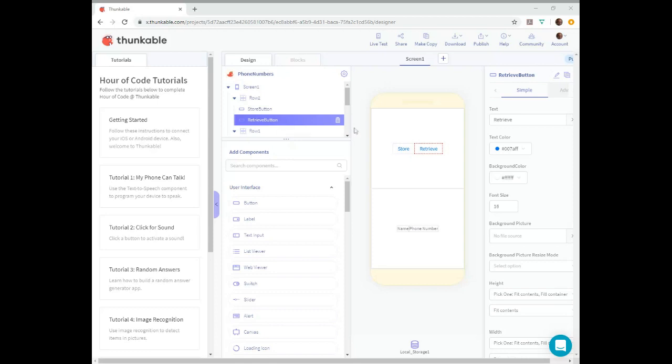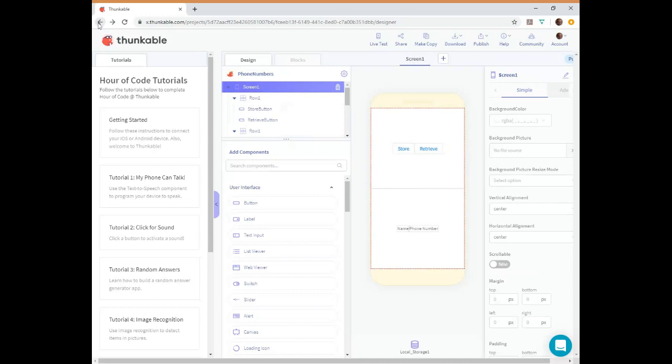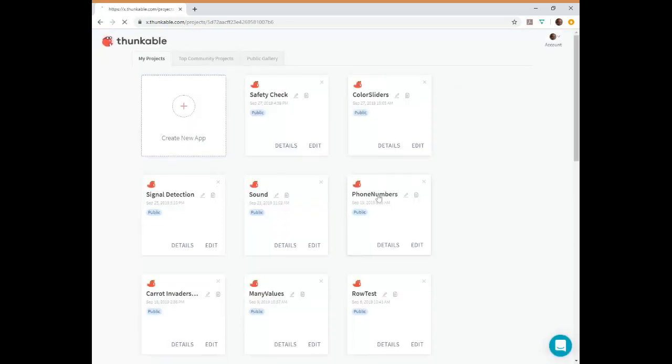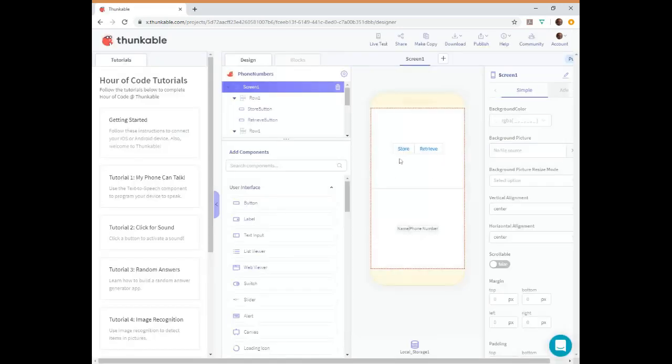Okay, so what we're going to do today is revisit the phone number app. If you go over to the projects and click on phone numbers, what we want to do is take this pretty functional app that let you store a name and phone number pair and then retrieve it, with the ability to rename. In other words, change the name of the person while preserving the phone number that they once had.